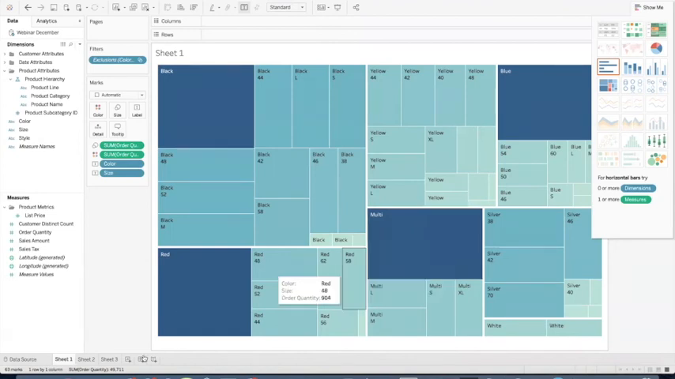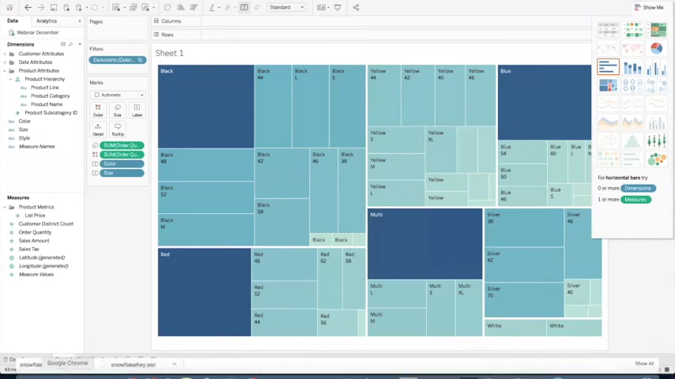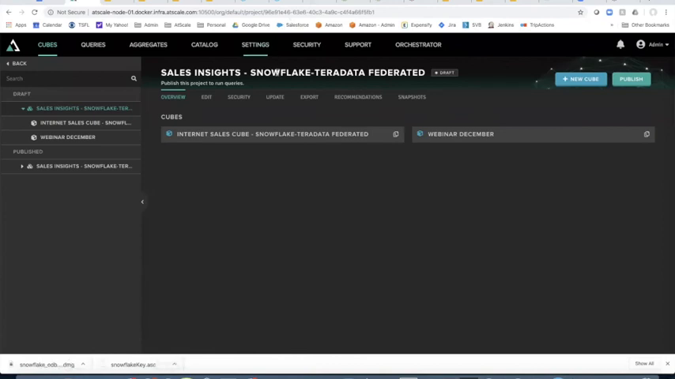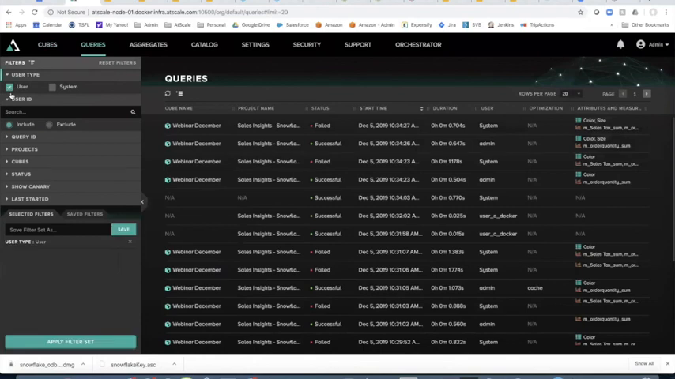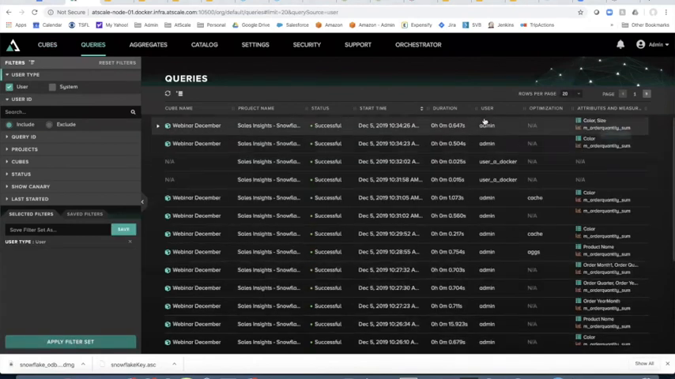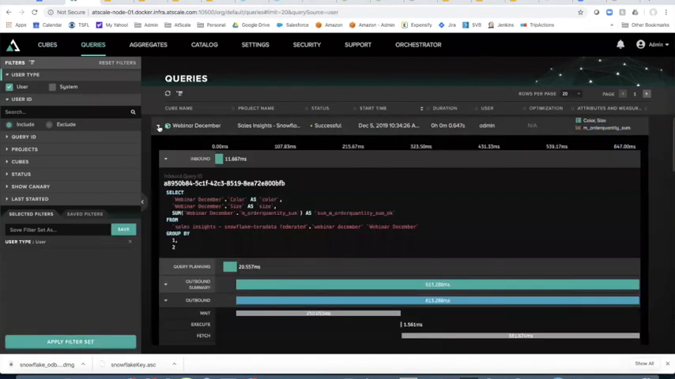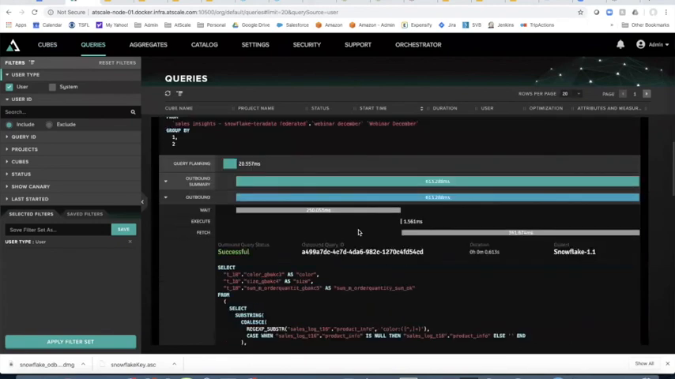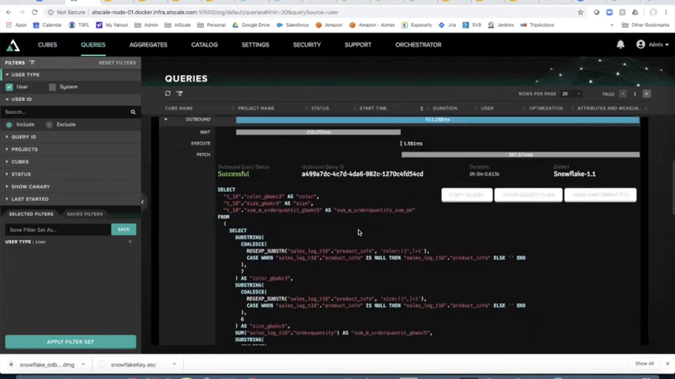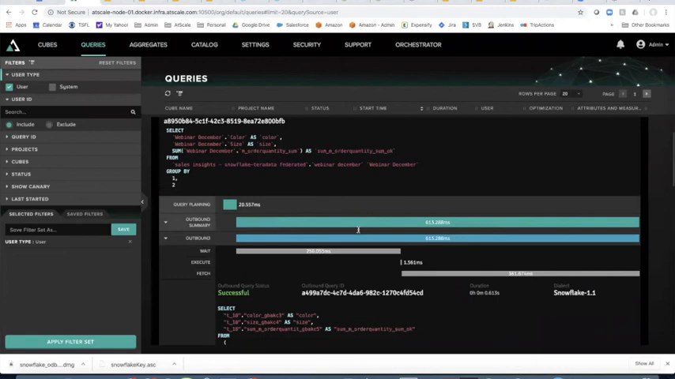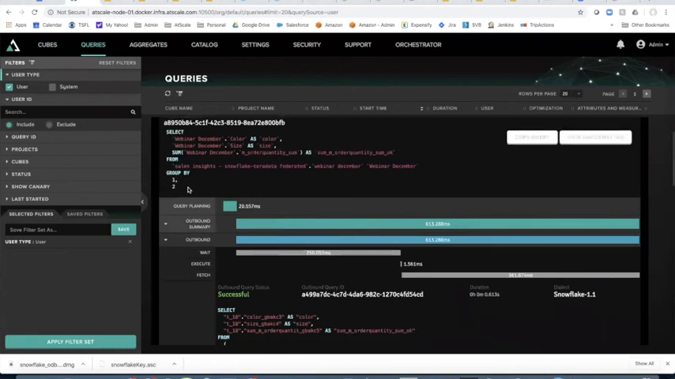So what about if I want to actually integrate with just an application and not use a BI tool at all? Well, let's go back to my query screen here and look at my user queries. What you'll see here is, first of all, I ran that one query through. That's the query I just ran in Tableau. But let's just say I want to run this same query in my application.